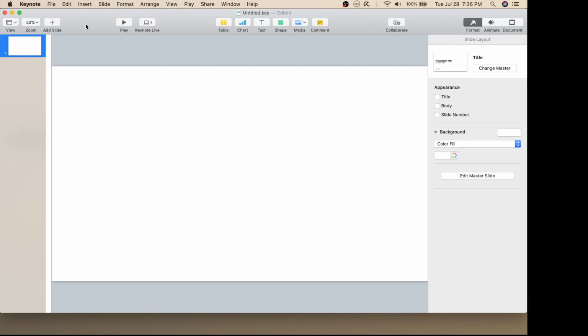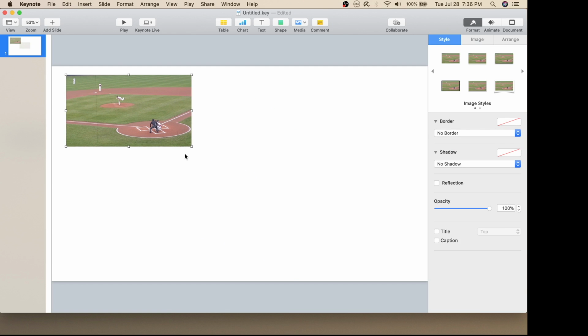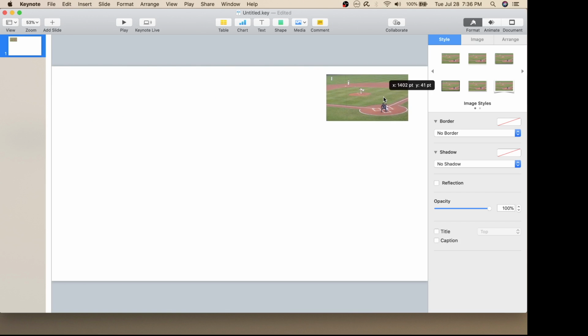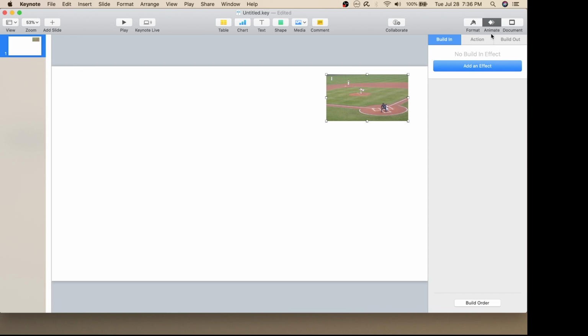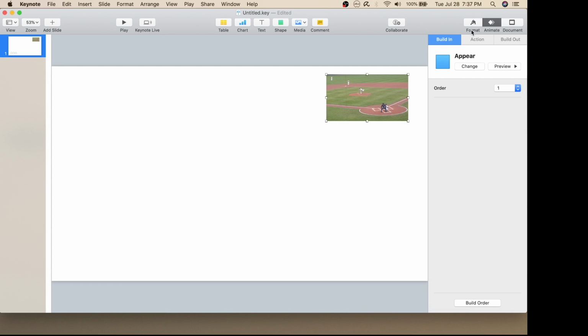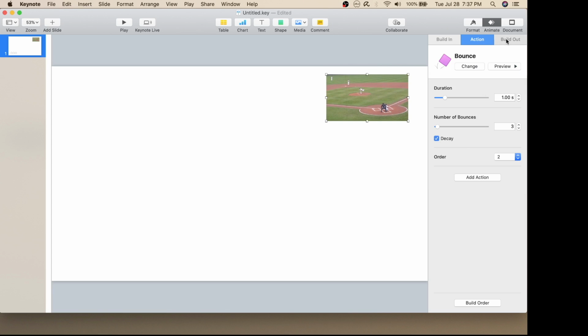By using green backgrounds in Keynote, you are able to create text and images with transparent backgrounds for your iMovies. I will demonstrate here by creating a transparent image on top of the transition we created earlier in the video. First, I will paste an image that I just copied to my clipboard. Next, I'll add animation for both the build-in, the action, and the build-out.